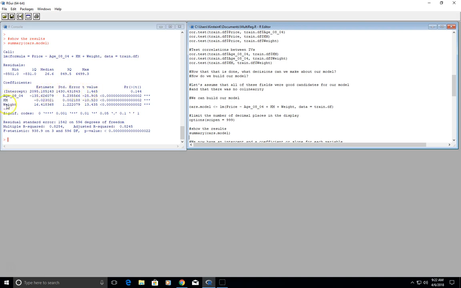Okay. And there are three variables, age_08_04, kilometer, and weight. And each one of those has a coefficient. So the coefficient here, negative 135.626079, is what we're going to use when we build our model. And we'll use this coefficient for kilometer and this coefficient for weight. Okay. So essentially what we're going to do is take this intercept value and add it, for every one of our 600 records, to the age, kilometer, and weight multiplied by their coefficients. And that will give us an estimated price, or a predicted price, for every one of our 600 records.